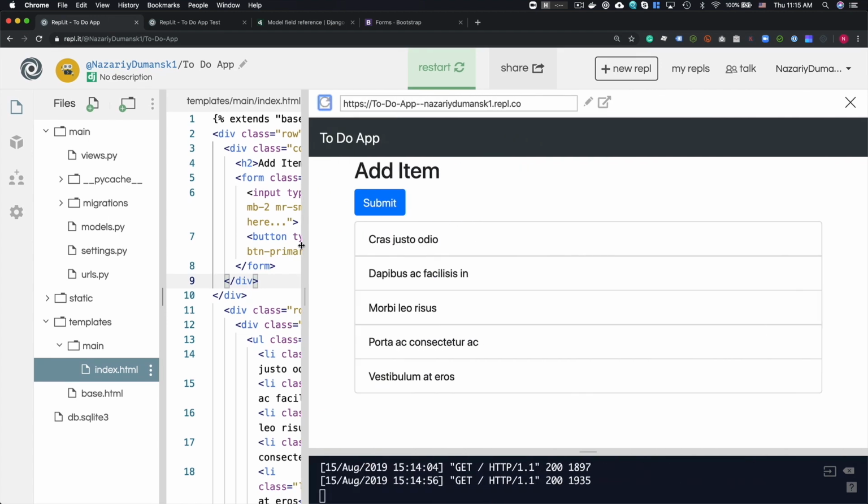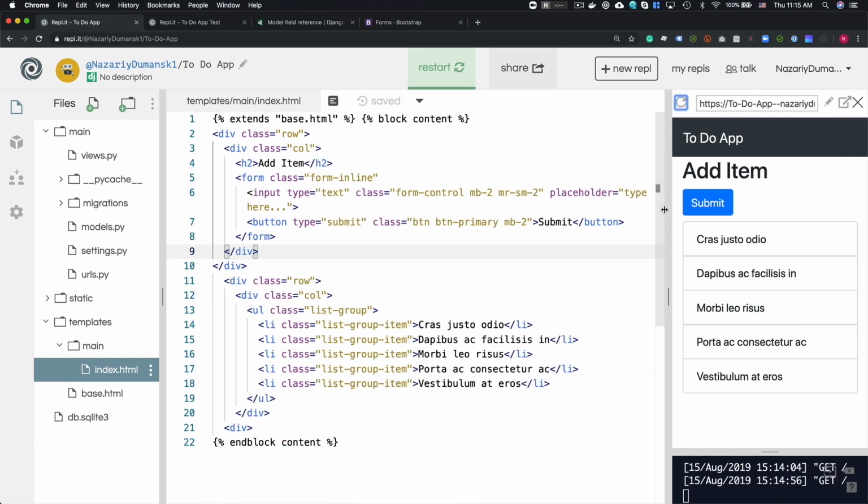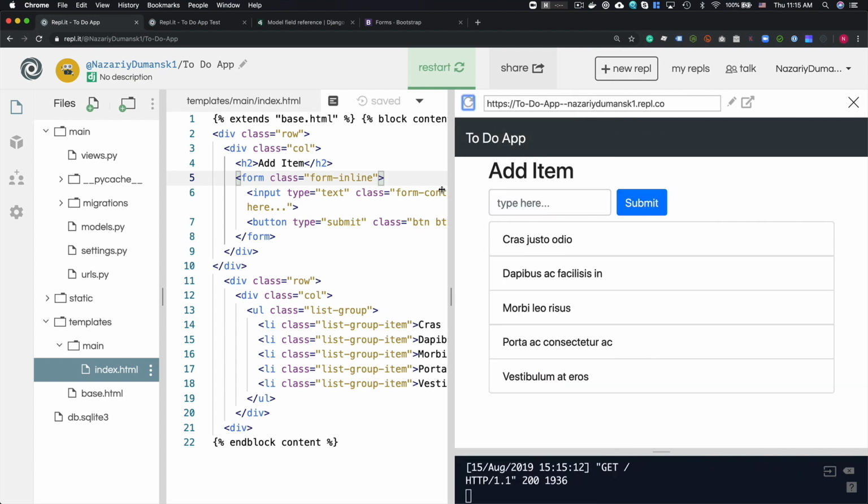Where did it go? Why did it just disappear? Oh, there it is. That's so funny. Anyways, so now you got the form.